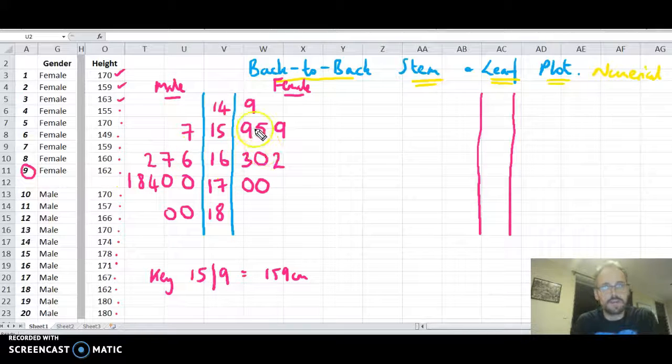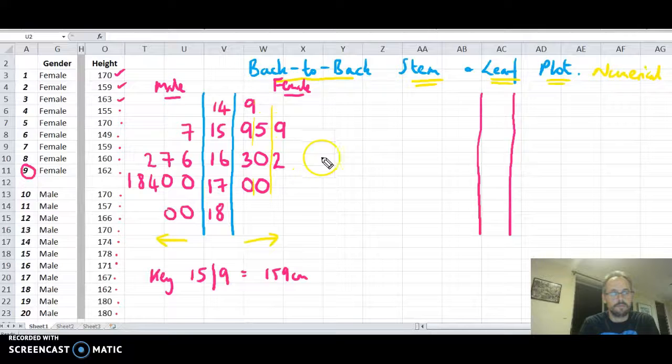Now at the moment, this back-to-back stem and leaf isn't perfect. One, these numbers need to be in ascending order coming out from the stem. And secondly, they should be evenly spaced. So the first number is all in line and the second number is not all in line, because it will sort of look a bit like a bar chart. So let's do it again.